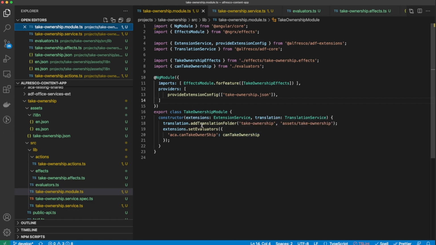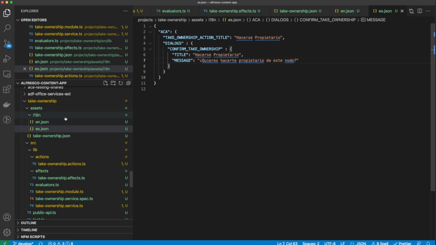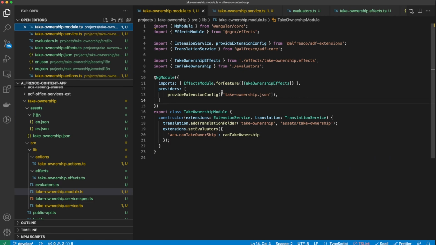We are also adding a translation folder with different messages we want to create for that. So we have this file that is the ACA take ownership action title, and also some other messages for the dialogues in English and also in Spanish. So with these assets and this folder, we are ready also to provide this feature to the module.